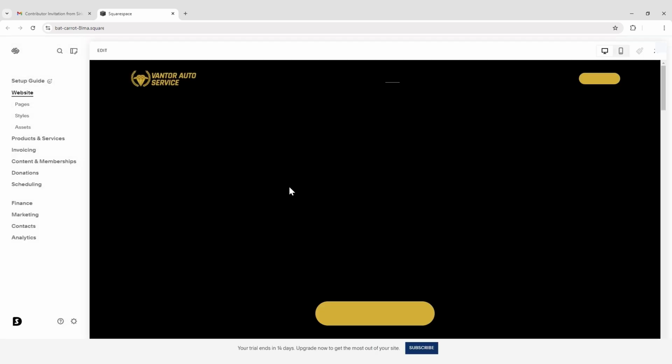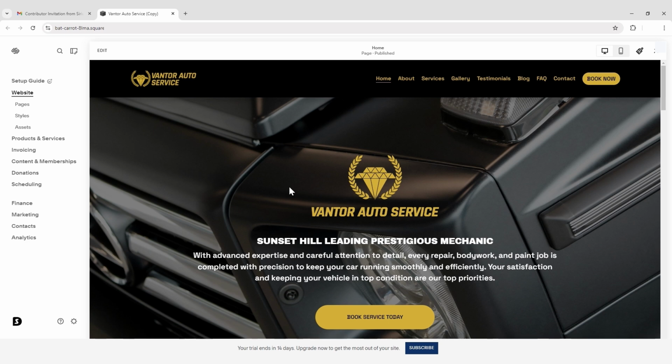Step 3. Access your template. After logging in, you will see your purchased template ready for you to customize and make your own.